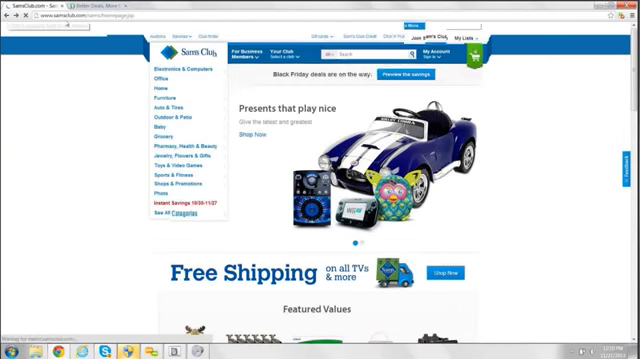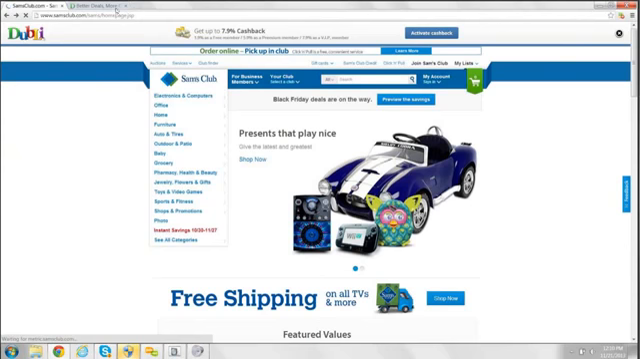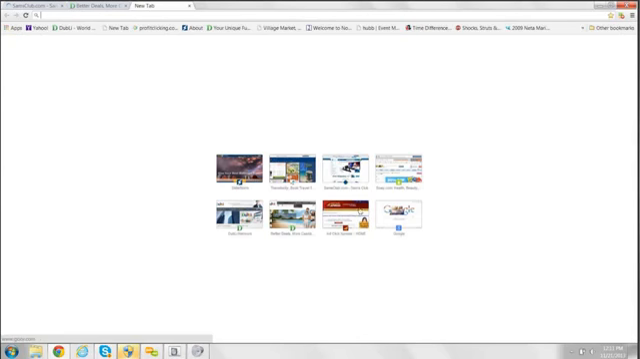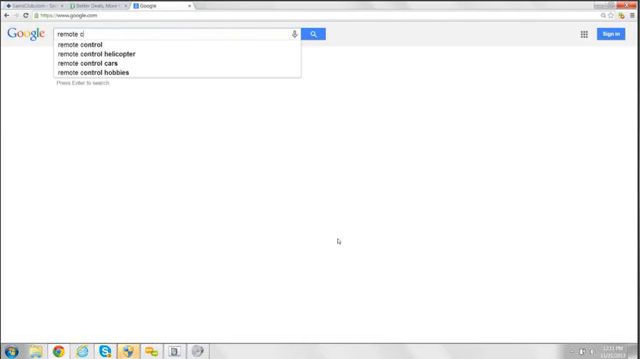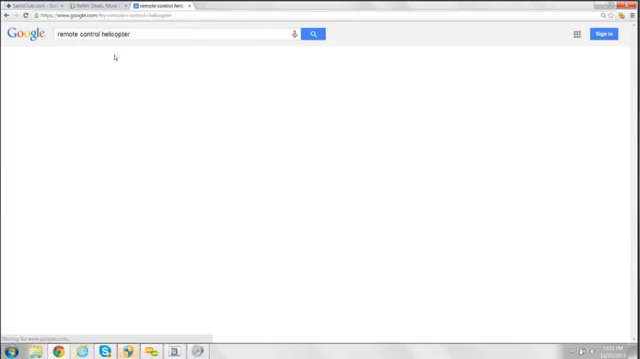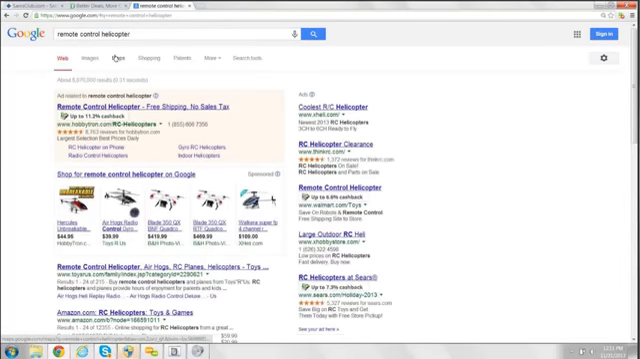So I'm going to go back here, and I'm going to go to Google because a friend of mine called me, and I was showing him this great app. And he said, oh, my son wants a remote control helicopter for Christmas. So how do people do that? They go look for remote control helicopters, right? And then now you start looking at the different helicopters.